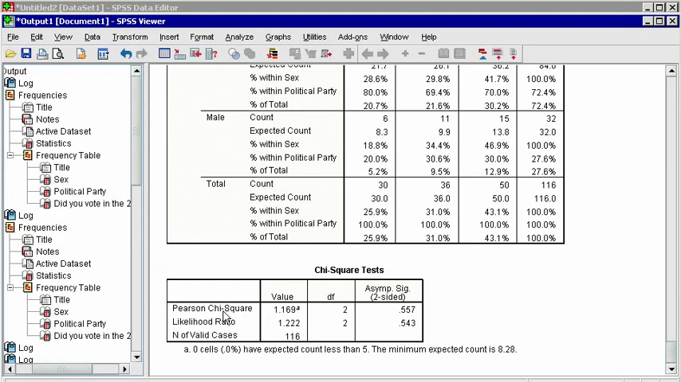Read the top line for the results. The chi-squared test statistic is in the value column, and the p-value is in the sig column. Because the p-value is over 5%, we have no evidence that in the population, different genders are more likely to join different political parties.